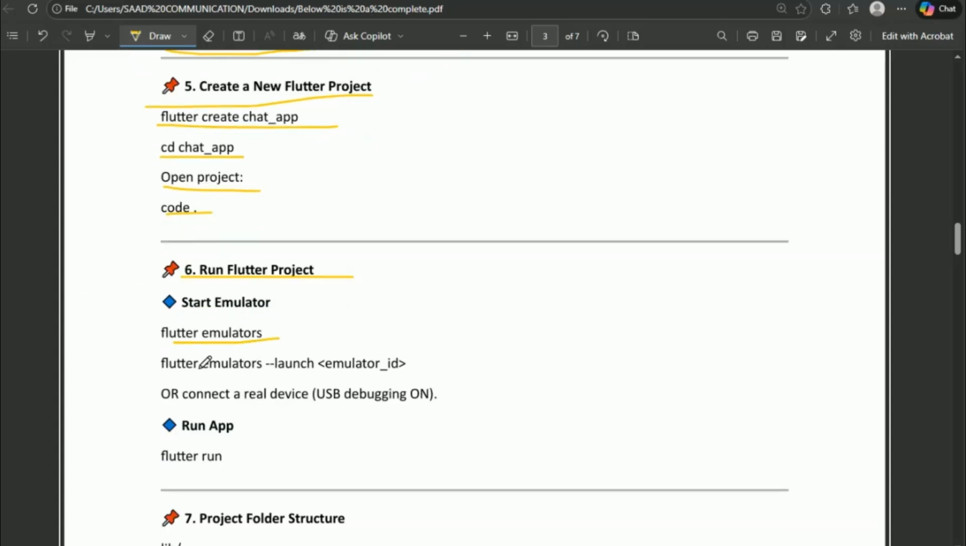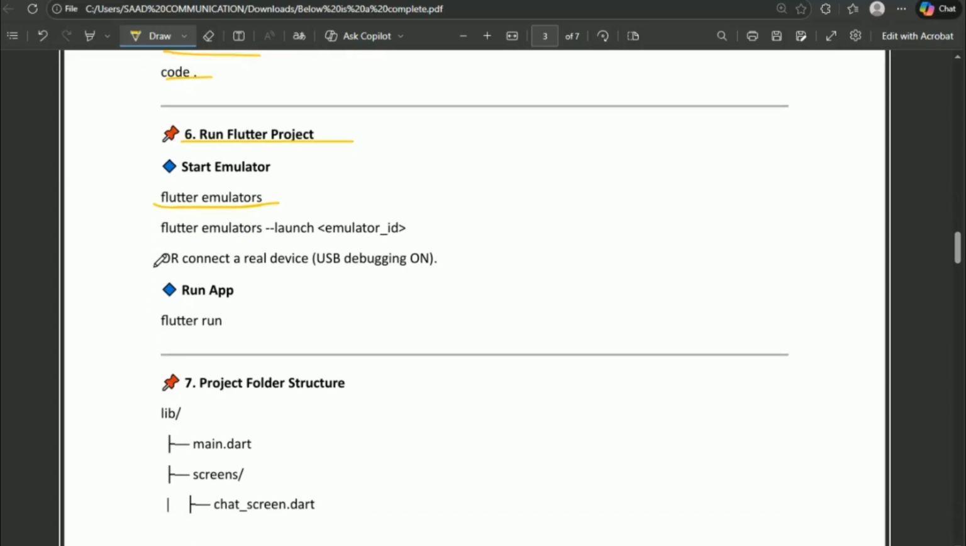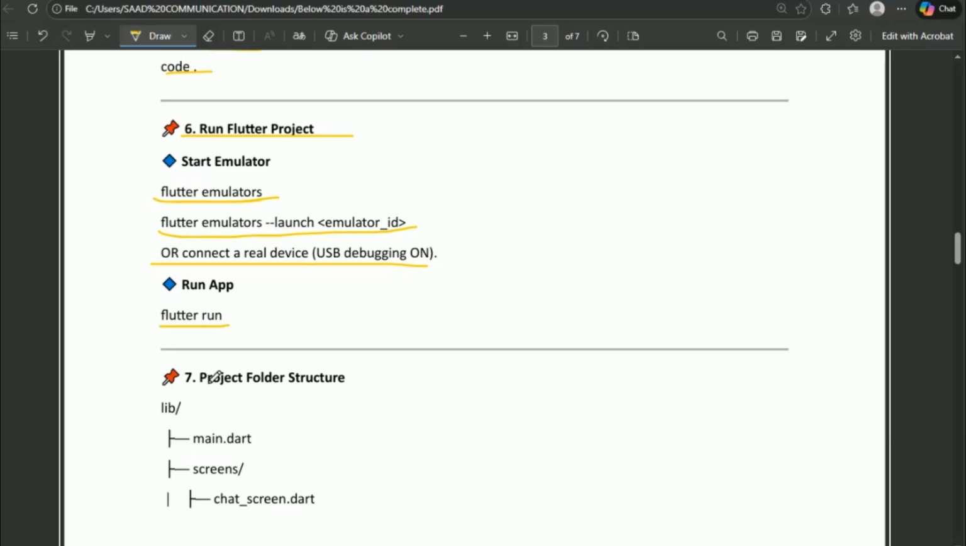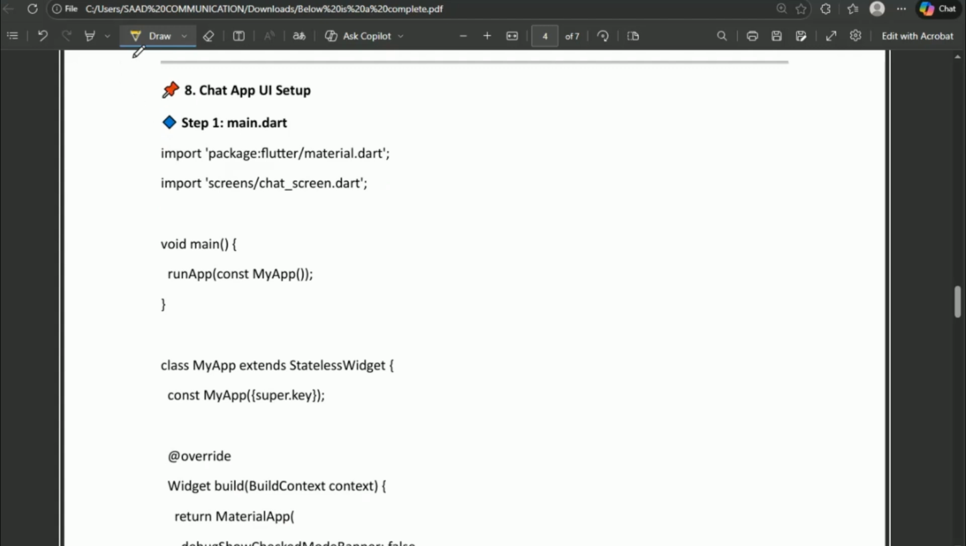You need to start the emulator. First, for the emulator, you need to write flutter emulators, and then flutter emulators --launch, and then write the emulator ID you want. Or you can also connect a real device, which means if you have a mobile, you can connect it with your charger and then you can run your app using this command, flutter run. And it's a folder structure of our app, and it's a chat app UI setup.